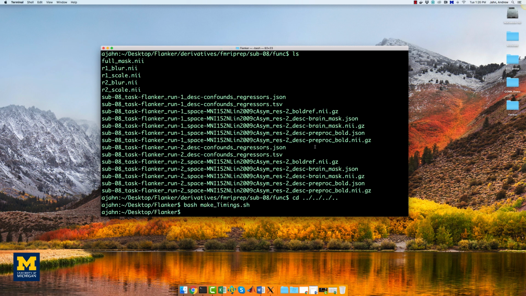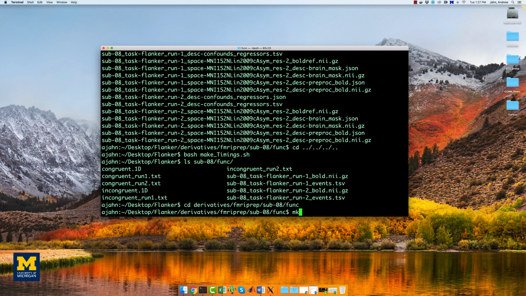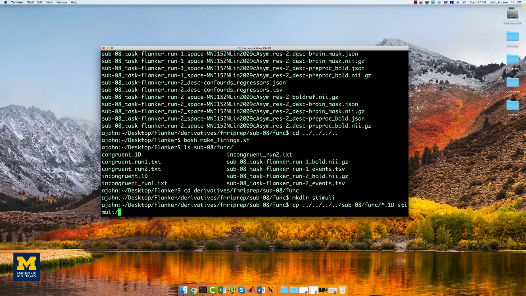This will store the converted timing files for each subject in the func directory, which you can see by using the ls command, within the congruent and incongruent .1D files. When you've generated the timings, navigate to the fMRIPrep output directory for sub-08 in the derivatives folder, and type the following: mkdir stimuli, and then copy those 1D files into the stimuli directory.